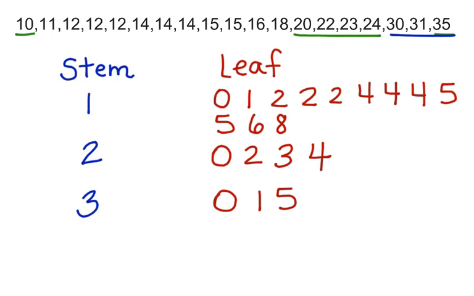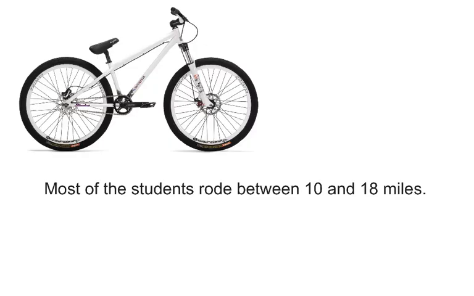Now, once you've put the data in a stem and leaf plot, you can take a look at it in one quick look, and you can make a conclusion based on what you see. So here you can see that most of the miles were between 10 and 18. This is the conclusion that we can draw from the data. Here's our conclusion. We can say that most of the students rode between 10 and 18 miles. This is the conclusion that we can draw from our stem and leaf plot.